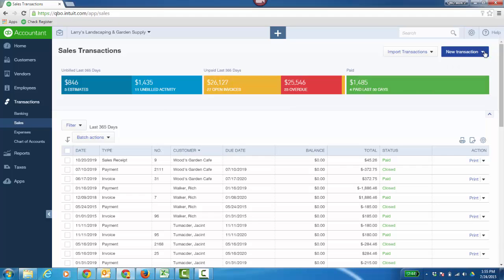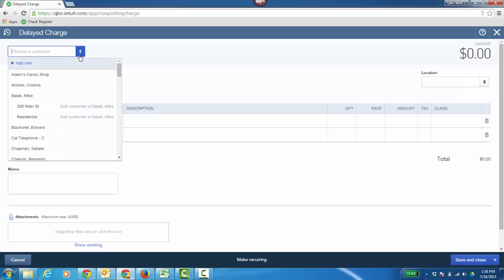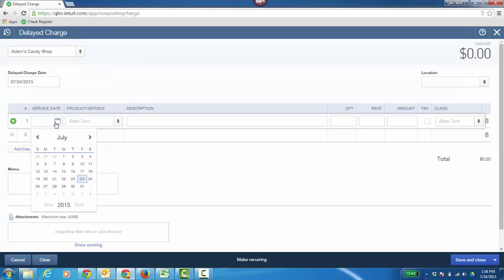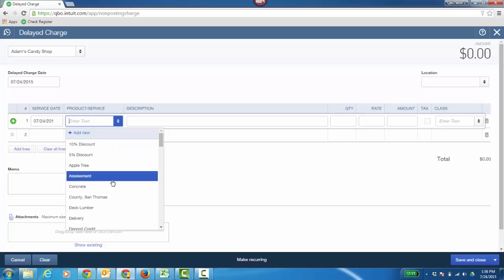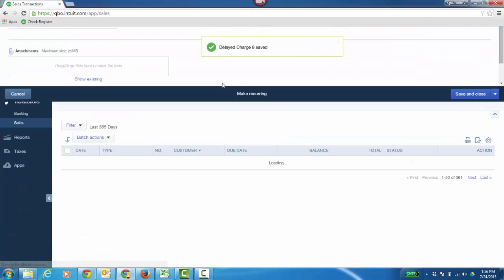So let's go ahead and start with creating a delayed charge. I just clicked on the new transaction window, or you could have done the big plus sign at the top. This is going to be for Adam's Candy Shop. You can choose the service date, the product and service. So we did some gardening. You have a description here that would come in from the item record, and we'll say it was about 2 hours, and the rate, of course, this would be on the item record too. It would default, but let's say we do $15 an hour, so it's $30. And you can add other line items as well. I'm going to click Save and Close.